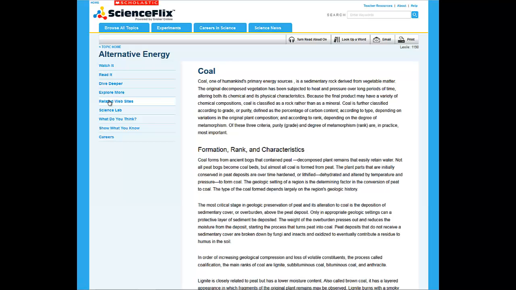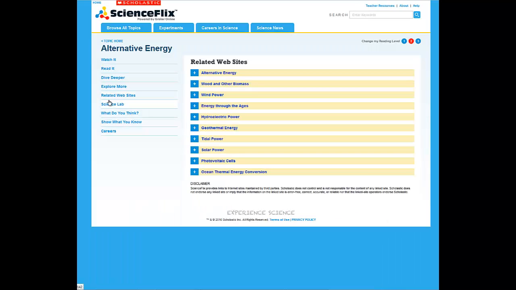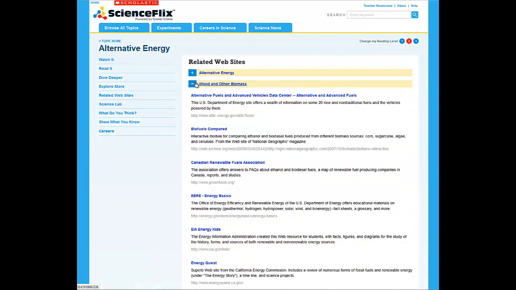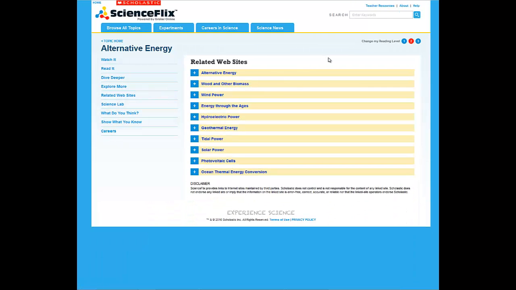The Related Websites section provides safe, pre-vetted sites on any given topic. You can see that these sites are broken out into categories to make sorting and finding the right one easier. Notice the Change My Reading link at the top. These sites can also be changed to easy, medium, and more complex by selecting the level, as some of these science topics can be a bit challenging.